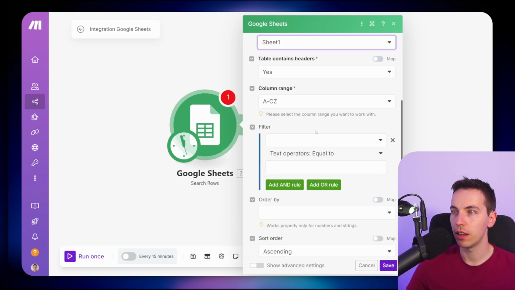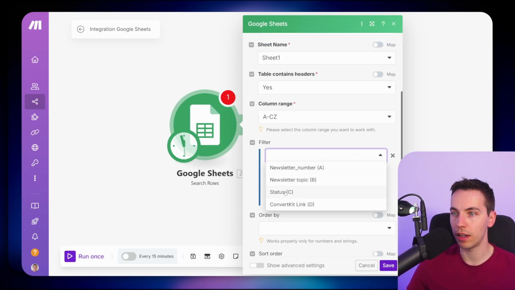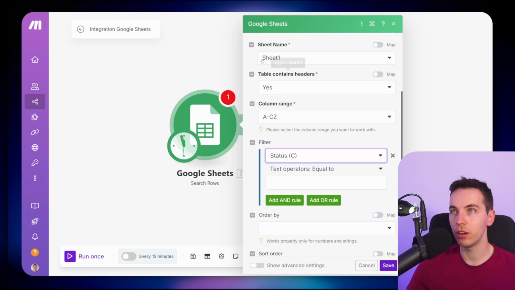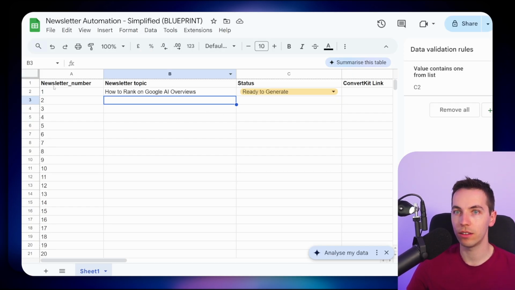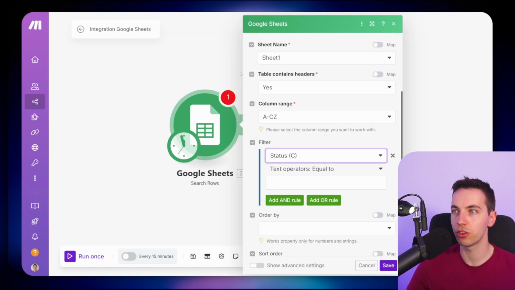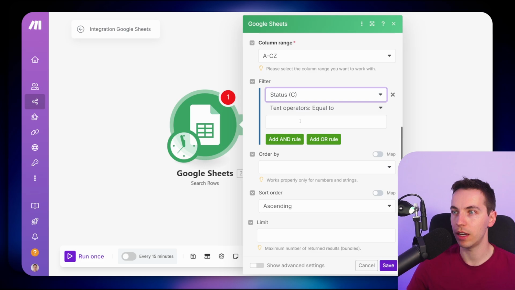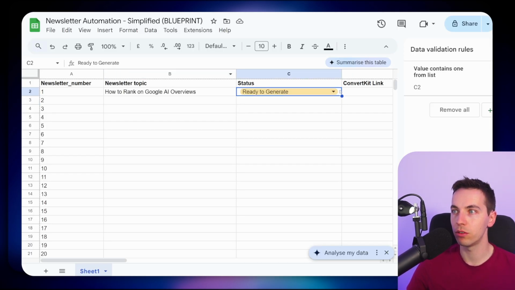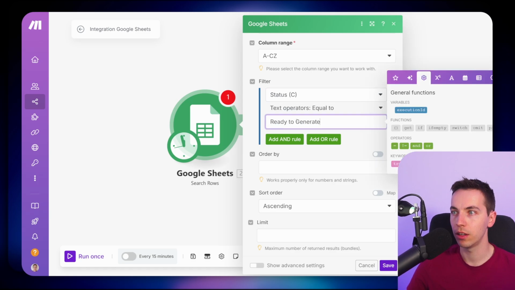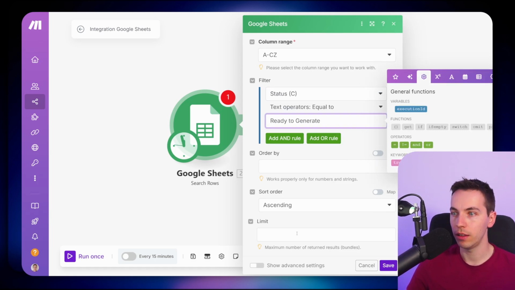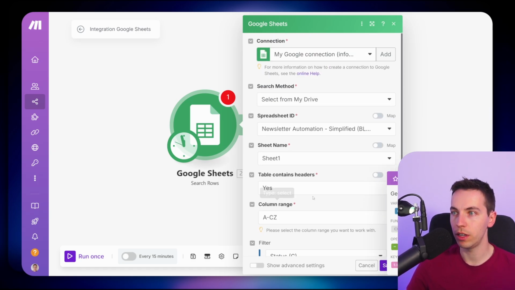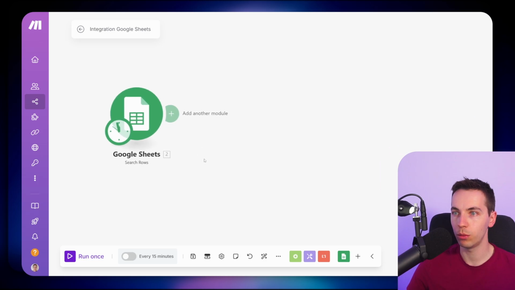Table contains headers. Now for filter, we want to select status. It's pretty cool. As you see here, all of these first row headings are already showing up, which is fantastic. So we want to only return where the status is equal to ready to generate. So I'm just going to copy that out and paste it right in there. And then we're not going to add in a limit here. So we'll press save and then we're good.